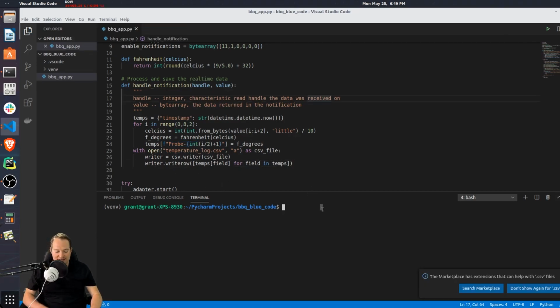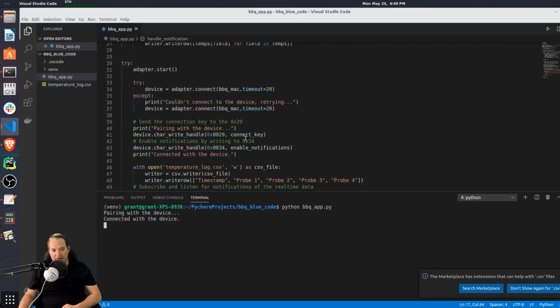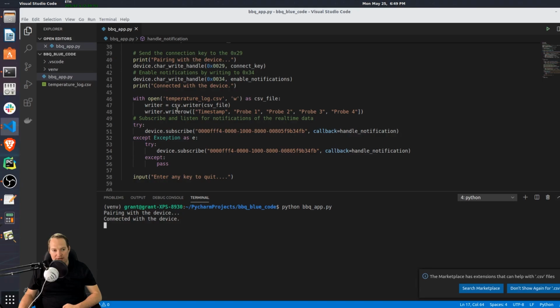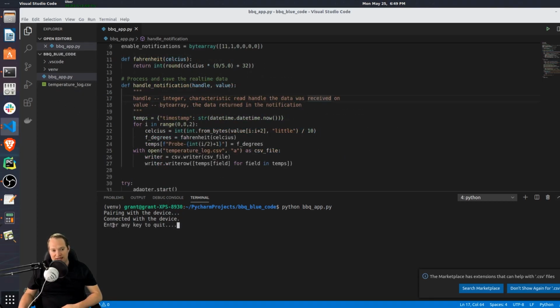Let's go ahead and test this out and see how it works. So I'm just going to run our app again with python barbecue app and give it a moment to connect up. And what we should see is, as this ran, it created this temperature log.csv file, and you can see that we put in the code here for it. After it gets connected, it's going to write those initial headers out to that file, and it did that already here.